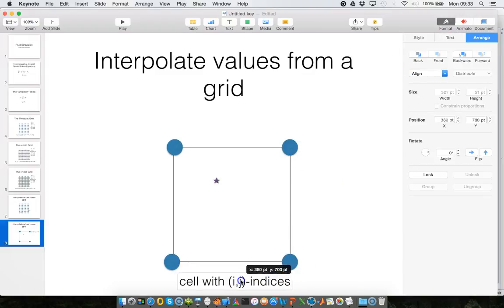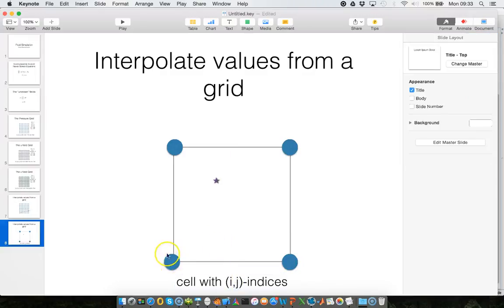Knowing the indices, we of course know how to compute the position of the lower left grid node. That would be OX plus I times DX, and the Y component OY plus J times DY. If we want the location of this one, we simply add a 1 to the I index, and up here a 1 to the J index, and this one would be plus 1, plus 1 to both I and J. That way we can compute the coordinates.